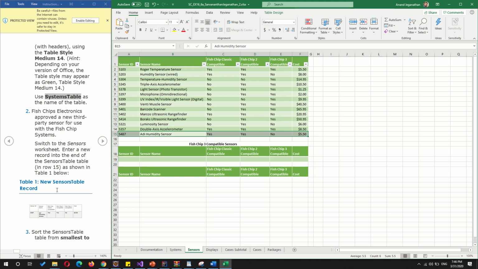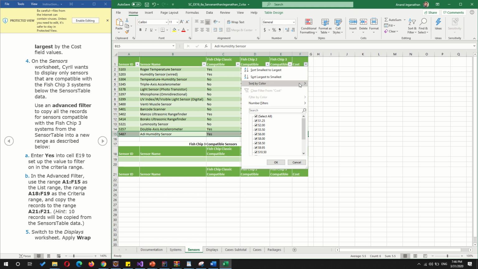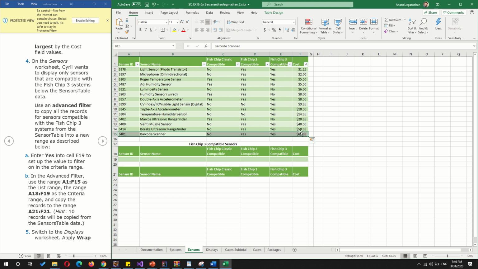Okay, moving on to step number 3. Sort the Sensors table from smallest to largest by the Cost field value. So we have the Cost field here. We're going to sort the table by the Cost field, smallest to largest. You can do that from this menu here. So you can select smallest to largest, the first option. That sorts everything from smallest to largest.